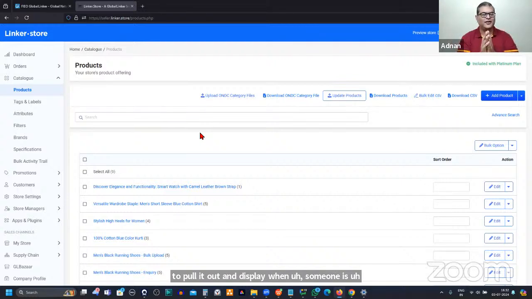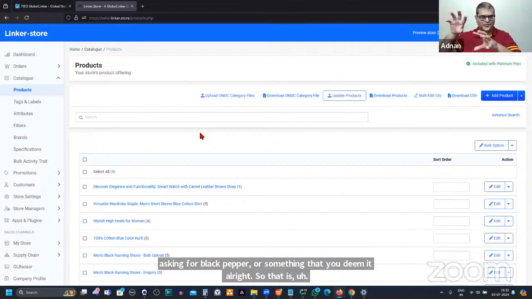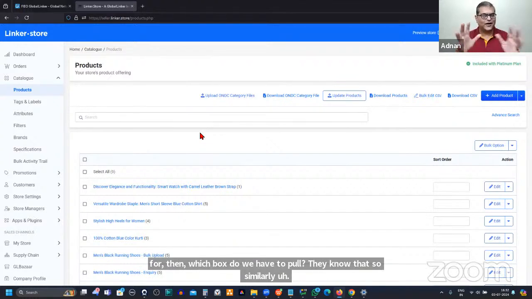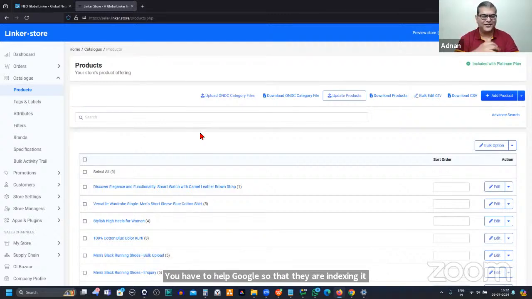All right. So that is important, because if they haven't done the indexing, just imagine if the pharmacist or the chemist hasn't placed the boxes or the medicines in a proper order, they'll not be able to give the correct medicine. They may have like 1,000 boxes in their shop, and they know that if the person is asking for paracetamol, if the person is asking for kerosene, then which box do we have to pull? They know that. So similarly, you have to help Google so that they are indexing it properly, and someone is asking for black pepper, then your results are getting displayed. So that is why it is important.